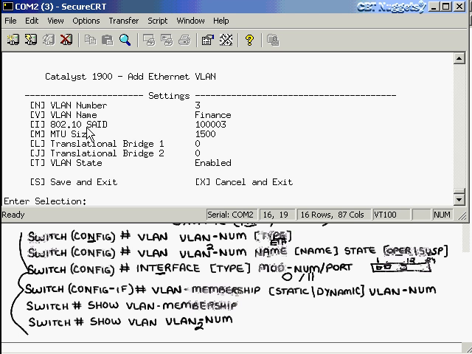We don't need to set that as of yet. We'll leave it at its default of 100,003. Okay, the MTU size, let's leave it 1500. That'll work. We're not going to configure translational bridging, but we do need to look at the VLAN state. It's already enabled, but I do want to go in here just to show you how you change that.